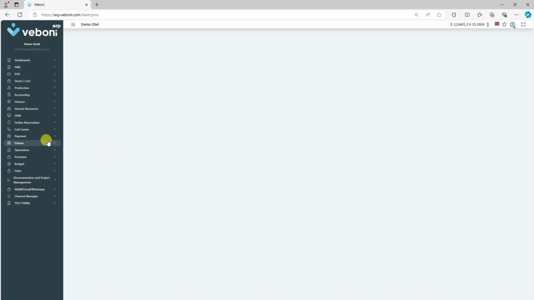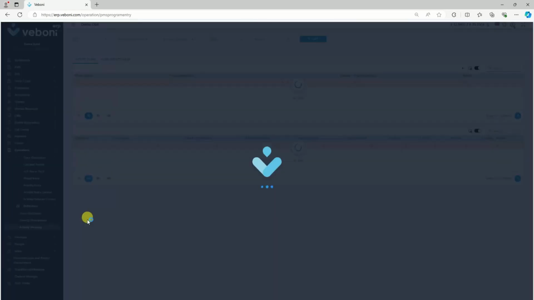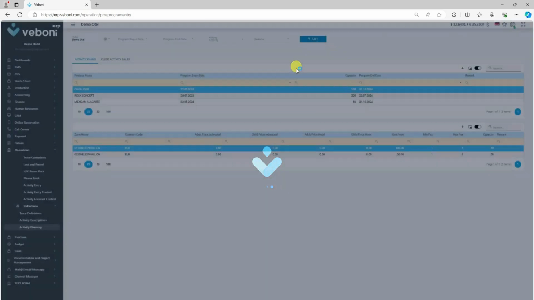Hello, our topic is activity planning in the Veboni ERP program. You can create your activity plans from the Operations tab, Definitions, Activity Planning page in the menu. After selecting your hotel on the page that opens, click on the List button.